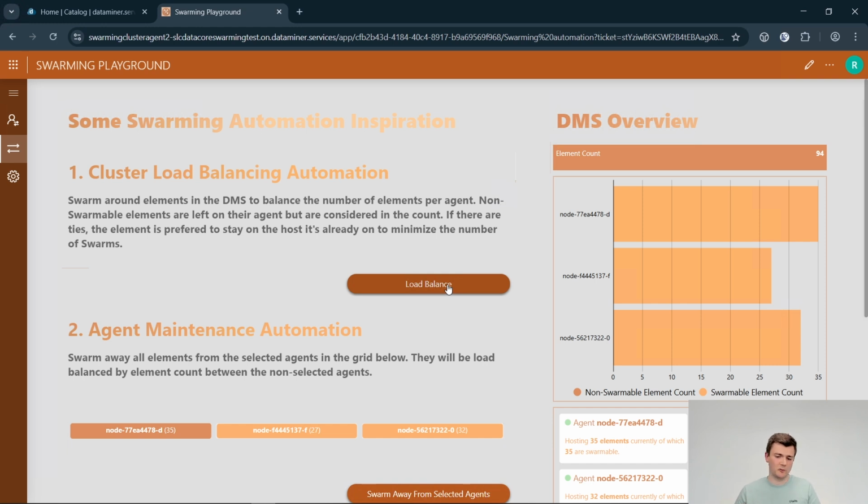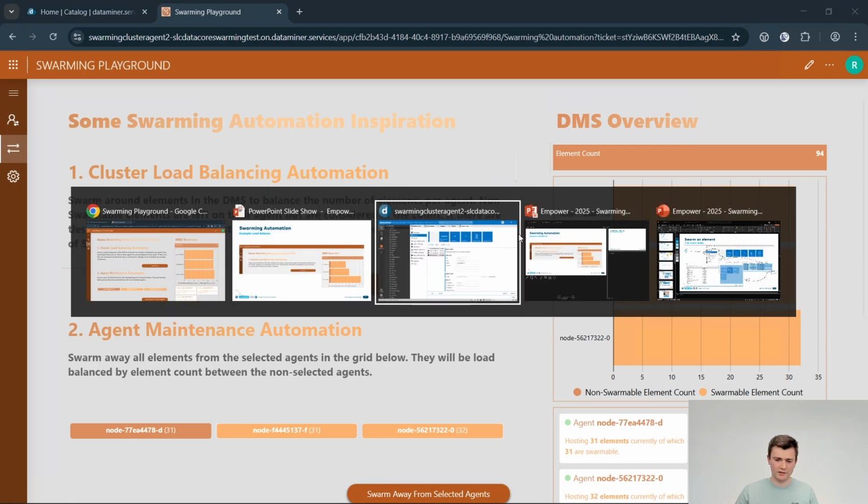You just balance by the element count. They treat all elements equally. This is not always a good idea, but for this demo, we will do it like that. And then make sure each agent has the same number of elements. So when I click this, a script triggers, it swarms it, and it goes balanced. Not much happened because they were already pretty balanced.